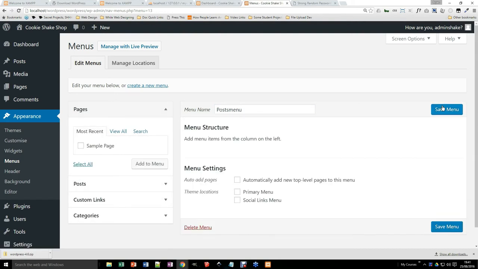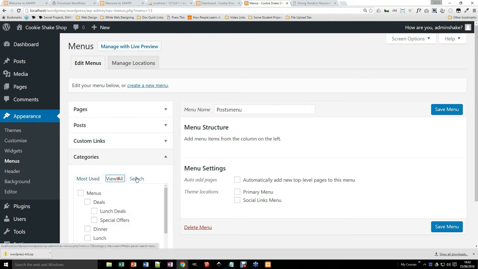There we have it. Now, you could click automatically add new top level pages to this menu. I wouldn't recommend doing that because there's plenty of times where you create a page and you don't want to publish it straight away, but sometimes you do want to update it and leave it published and stuff like that. So I wouldn't recommend using this automatically add new top level pages to this menu. I much prefer to add them step by step.